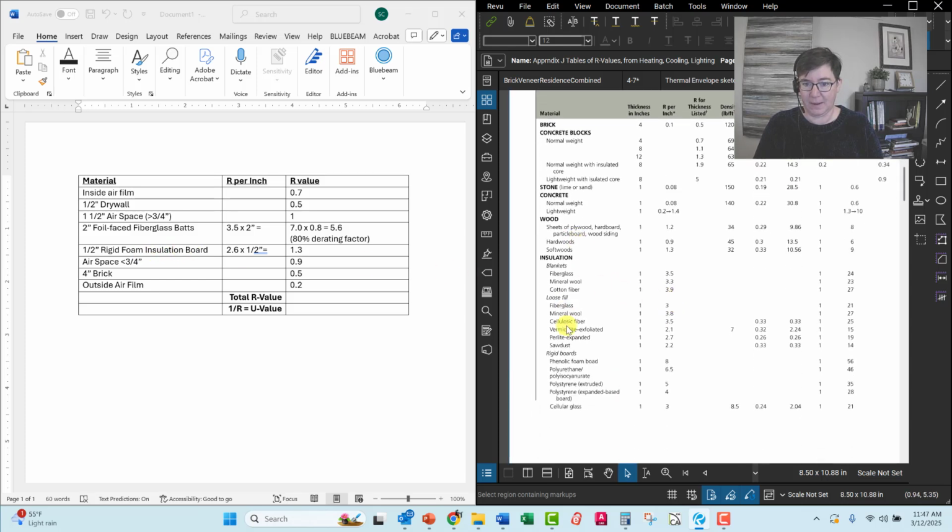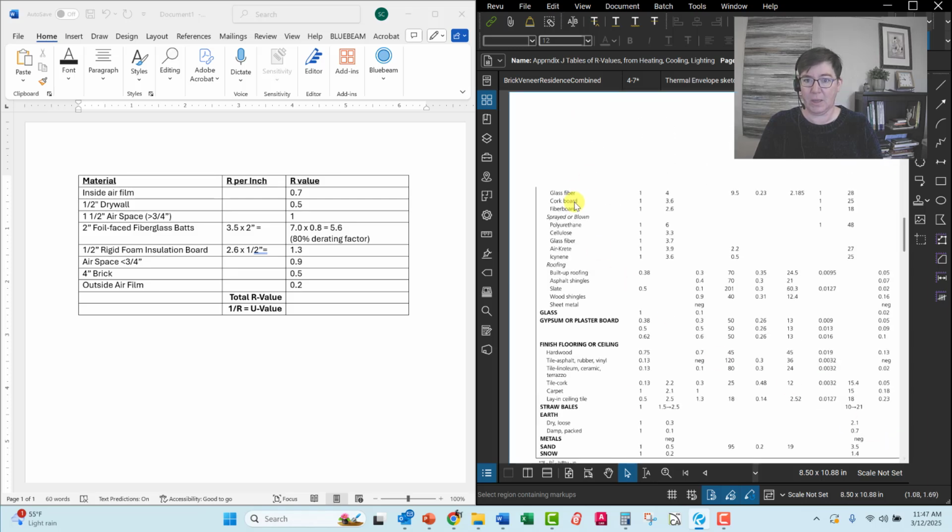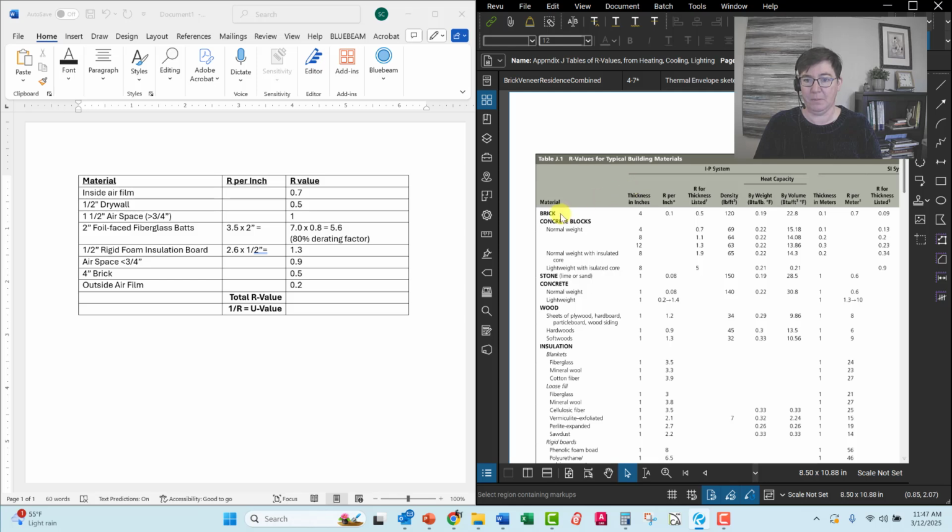I found it here as I looked through the rigid boards and then turned to the next page. I found a fiber board. Remember that was listed specifically for our project. Per inch, it is 2.6. So 2.6 times the 1/2 inch, we get 1.3. We got our 4 inches of brick. That was kind of the first thing. It's on the first page of this table. Brick, 4 inches, for the thickness listed is 0.5. So that's how I got all of those different values.